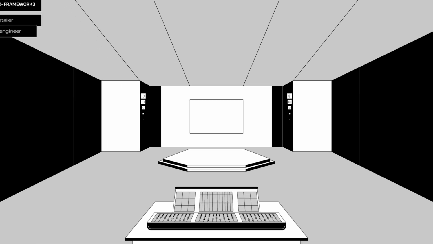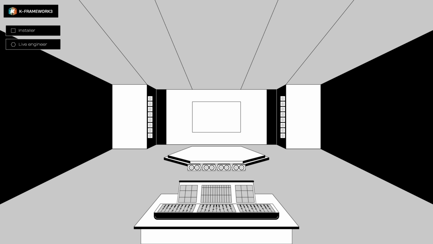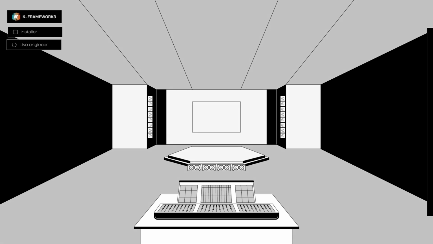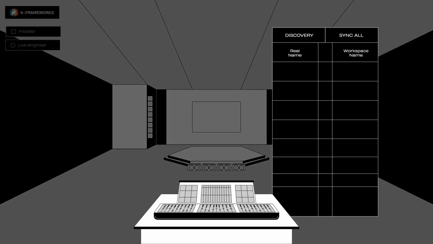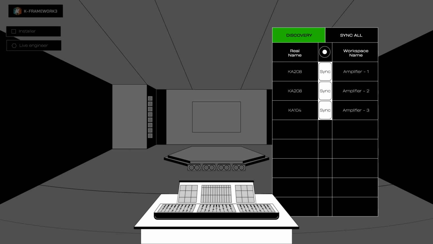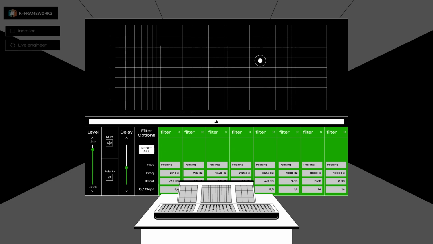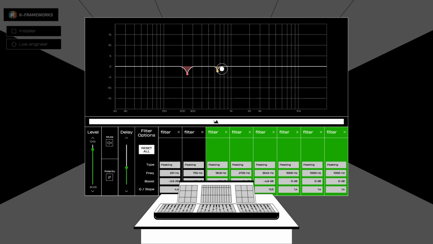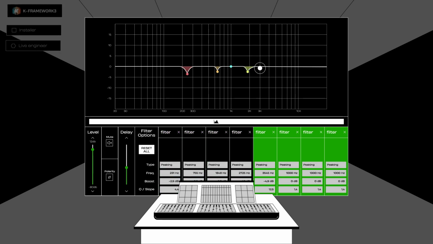During installation, K-Framework connects your computers to the amplifiers. Through the network page, connected devices can be easily identified and linked to the project configured products. Specific presets are loaded automatically, ensuring optimal acoustic performance. Once installation is complete, speaker response can be fine-tuned using dedicated tuning tools.